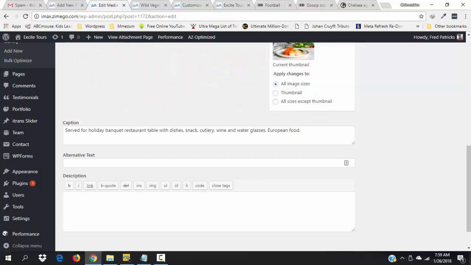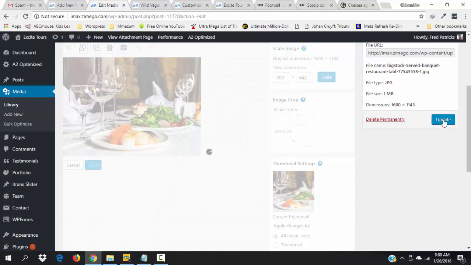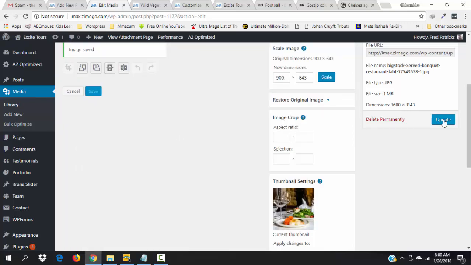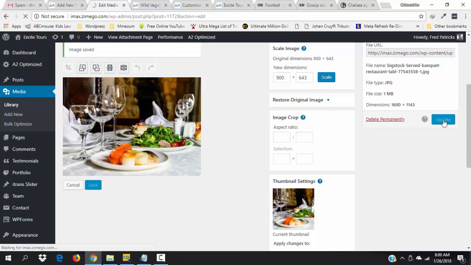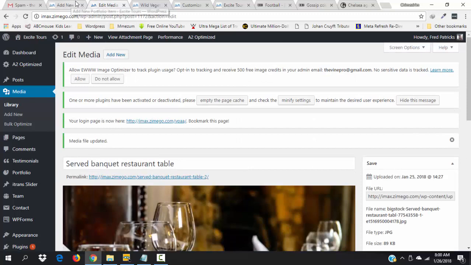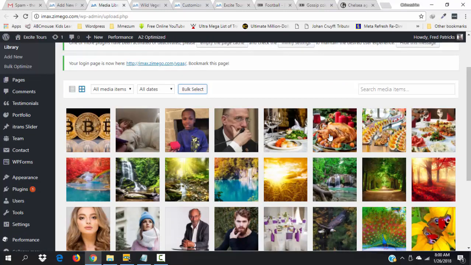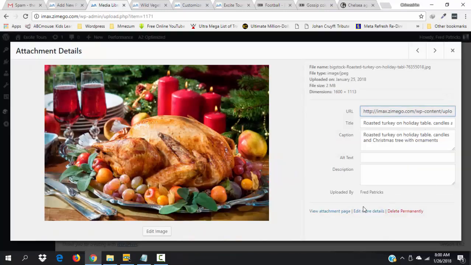There's another way of editing. So I just reduce it to 900. A scale. I update. I'm done with that image. So I go to the next one. So let's see if I can select. Okay, let's do it one by one.